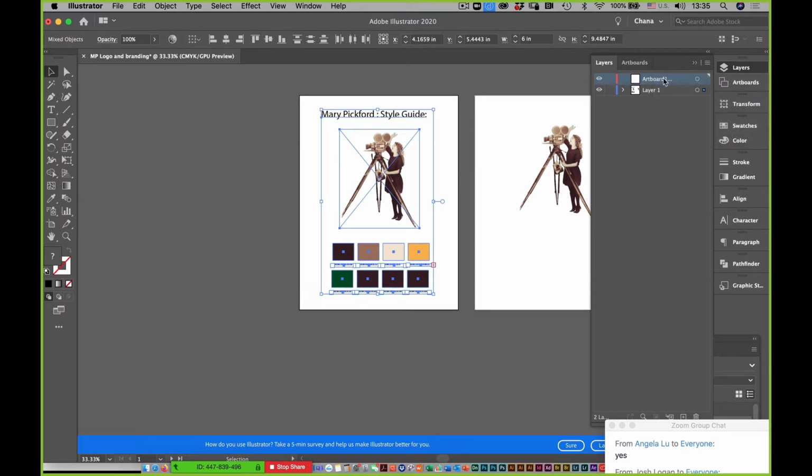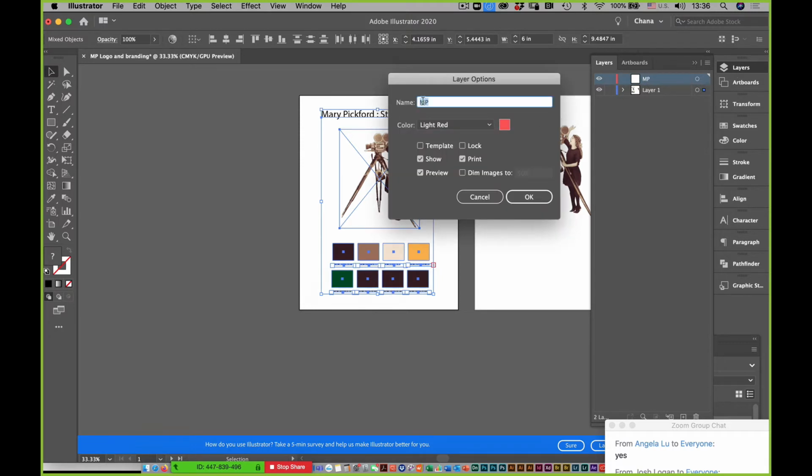Because at the moment, the artboards and the layers are actually not talking to each other in Illustrator. They will talk to each other in the future. So I want to separate it into different ones. So I'm going to call it MP. And sometimes, believe it or not, I look at the name of the artboard that I have, colors and fonts. I didn't do colors and fonts there, so I'm going to go back here and call it MP colors.